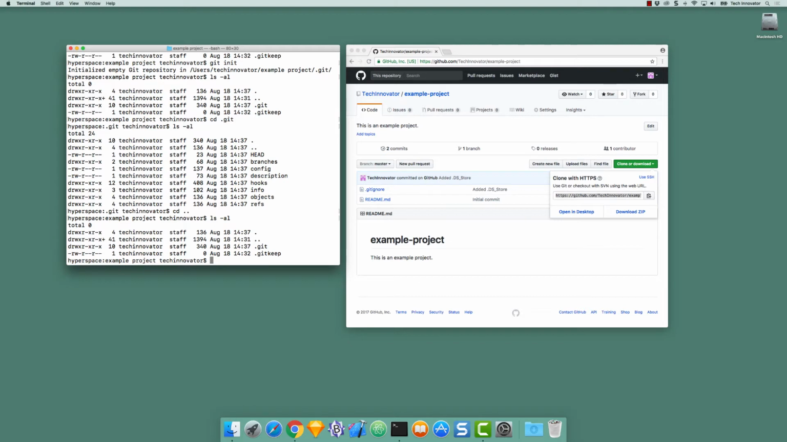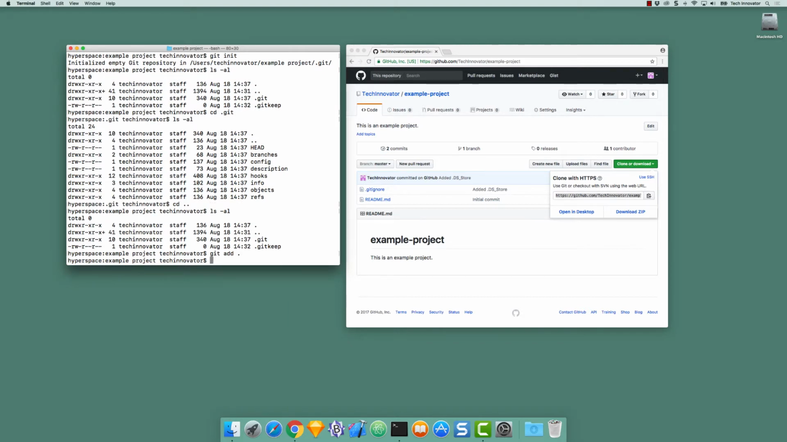I need to tell Git to manage them, and so I will say git add dot. And this will add all the files. We don't have a .gitignore currently here, so nothing is going to be ignored. Everything is going to be added. And then I'm going to commit this with a message that says first commit.